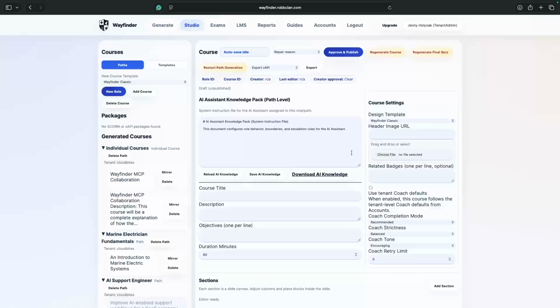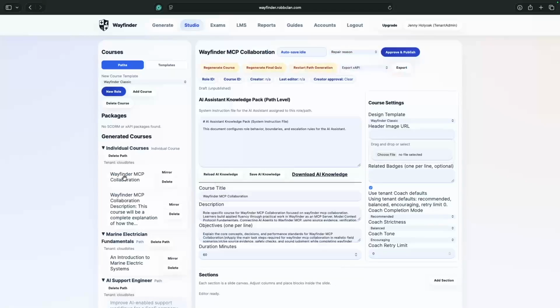So here in the Course Studio, you're going to see the course structure here on the left. And this is going to give you the main view of where all your courses are. So we're going to open up the most recent one that we've generated.